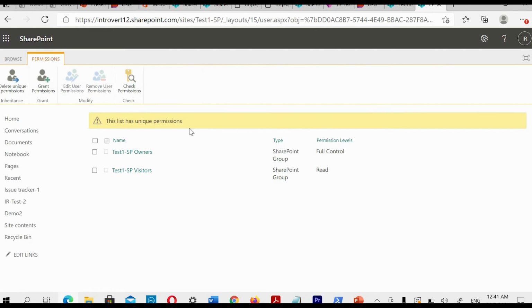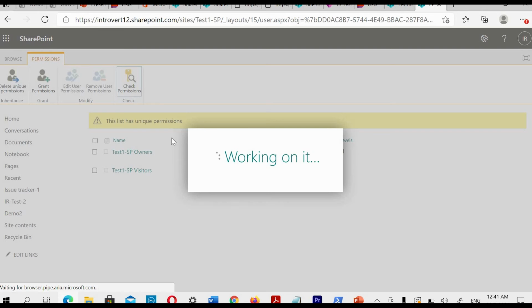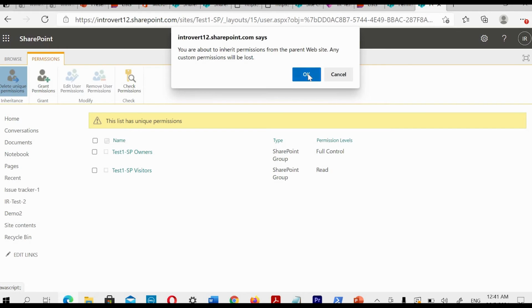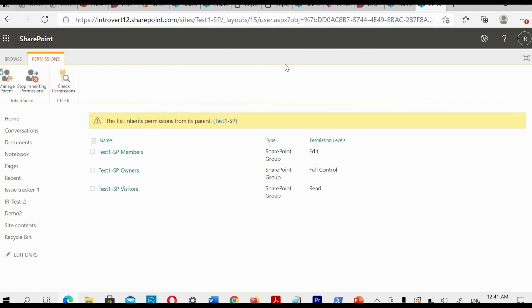If you want to check the permissions, you can obviously check the permissions in the list, and if you want to remove the unique permissions, you can anytime delete the unique permission. So it will start inheriting the permissions from its site. So how the hierarchy in SharePoint is: first the site collection is there, and then the root site or subsite, and then there will be list, and then there will be library. So generally permissions inherit.